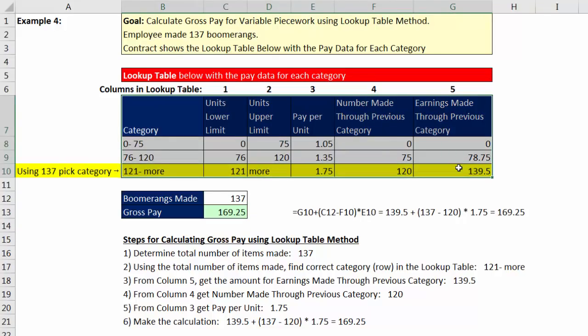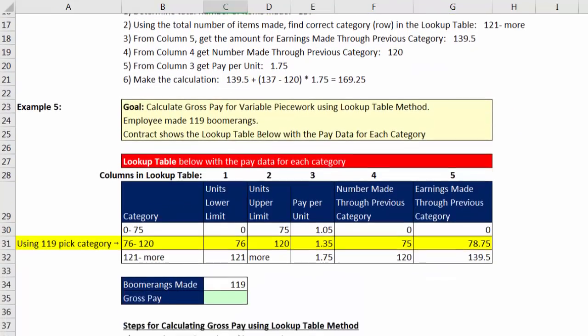So if you are given a table like this, or later when we build our own, the calculation is so much easier. All right, that's example number 4, but our first example of how to use a lookup table. Let's look at our next example.